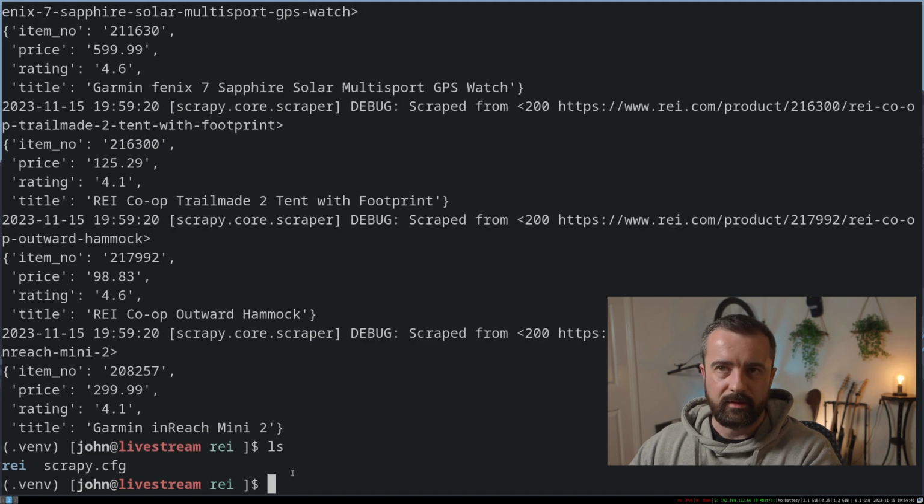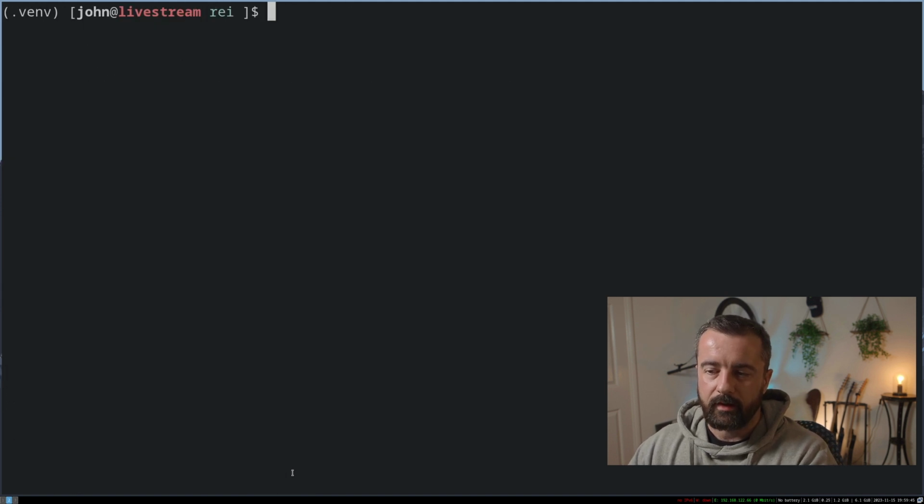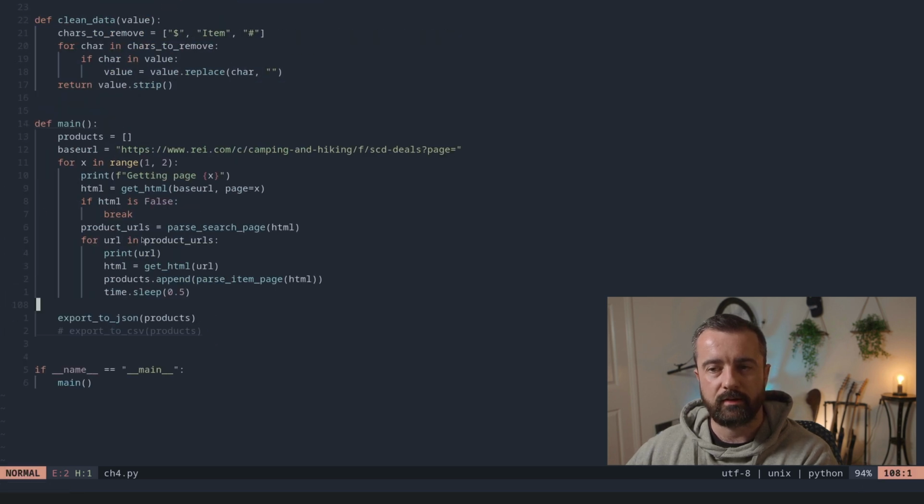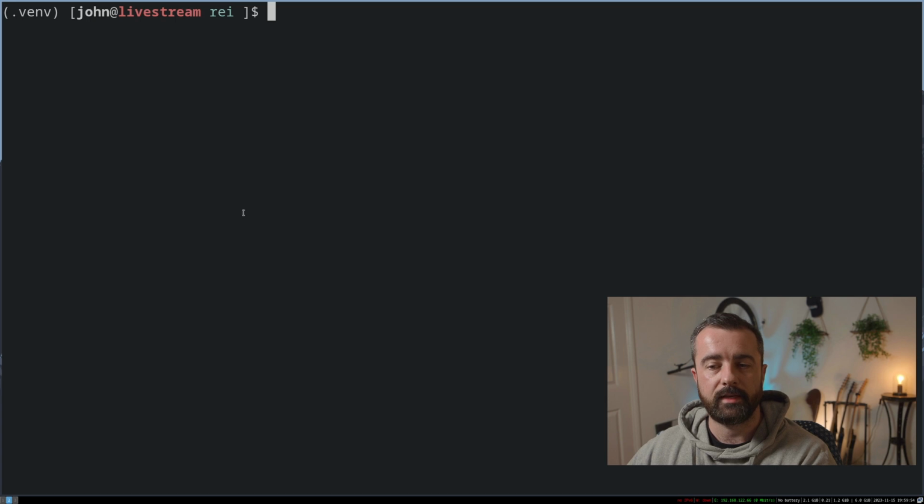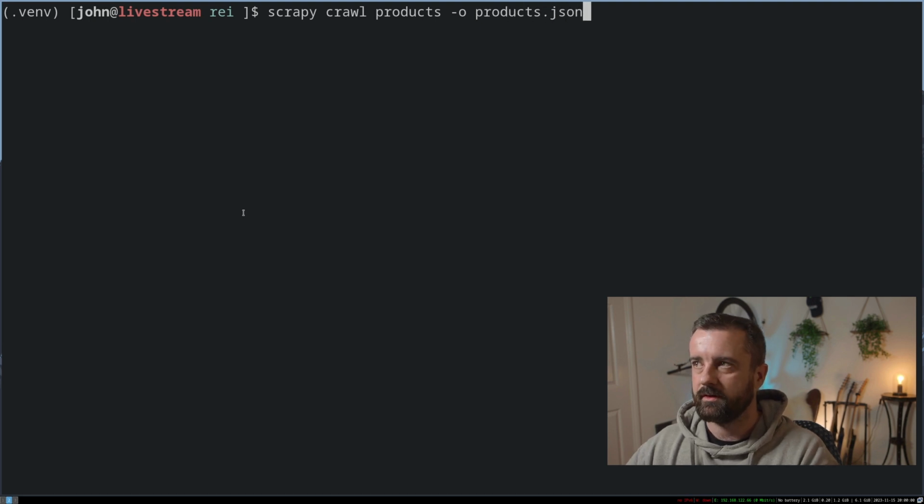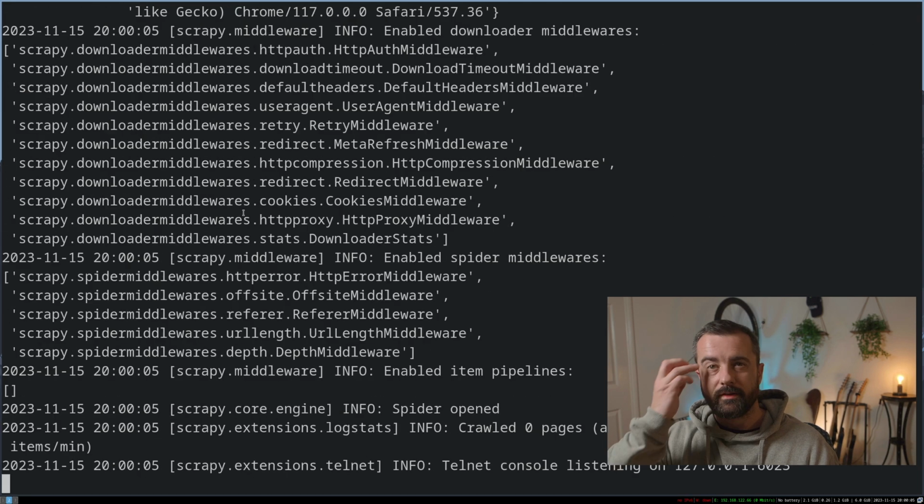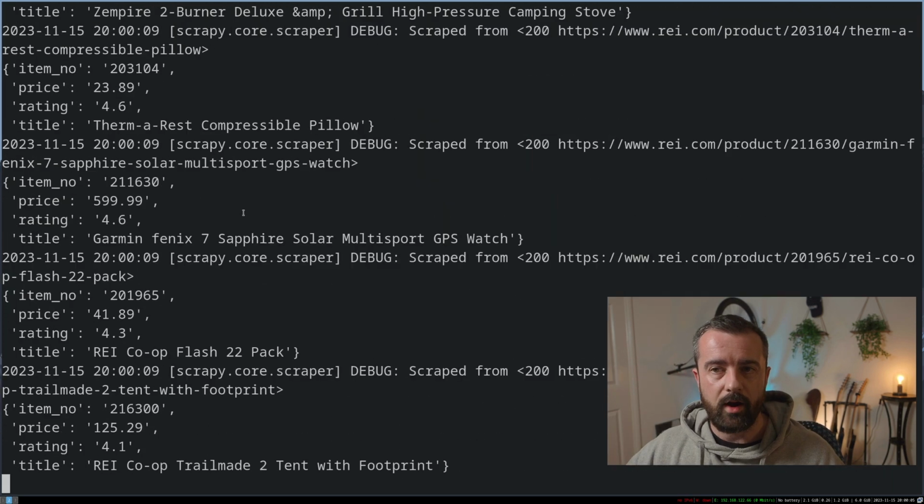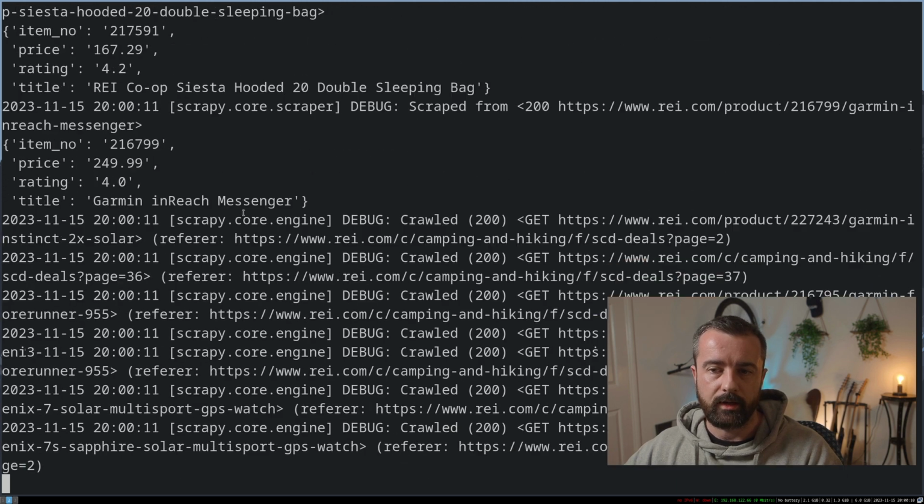The only other thing that we did that we didn't have in our original one is that we had the option to export to JSON and to CSV. Of course, Scrapy has that built in. You just do -o, and then you give it your products.json like this. I'm going to run this the whole way through now, and we'll have a look at what comes out the other end. And I'll also show you the output from Scrapy and what it gives you.